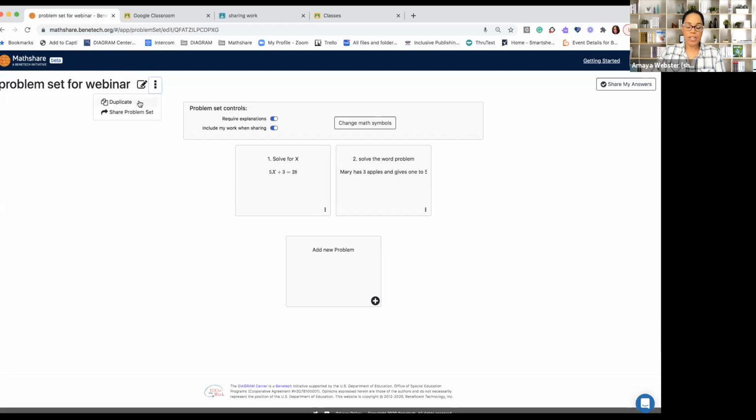Duplicate's an interesting one. It does exactly what it sounds like. It will duplicate the problems in your set. This is handy if you want to take a set and tweak it a little bit, but also save the original format. But we want to share, so we'll go to the share problem set.